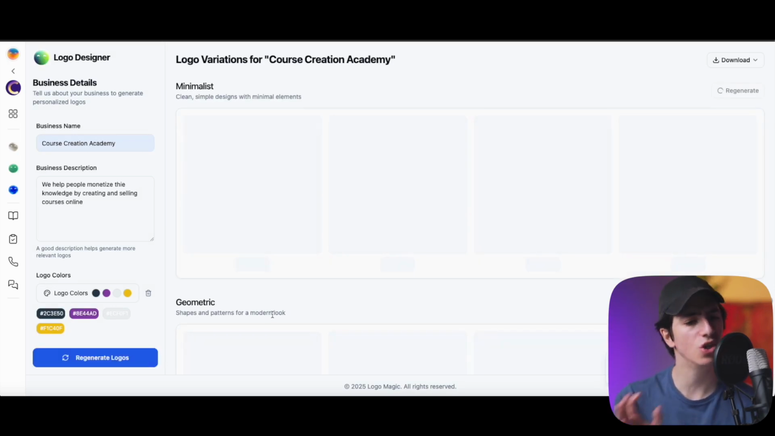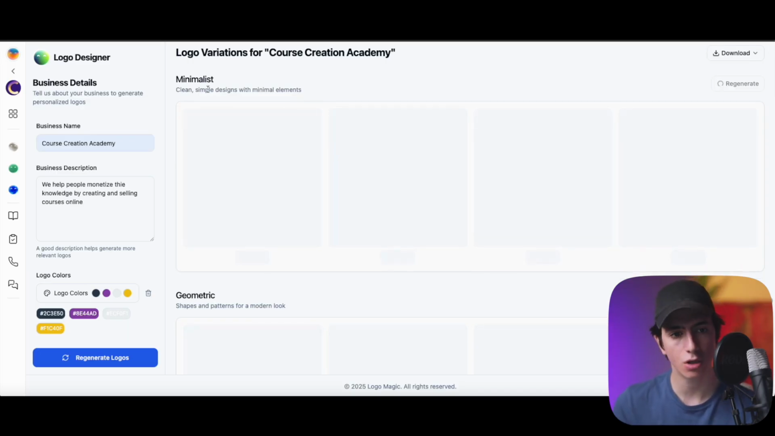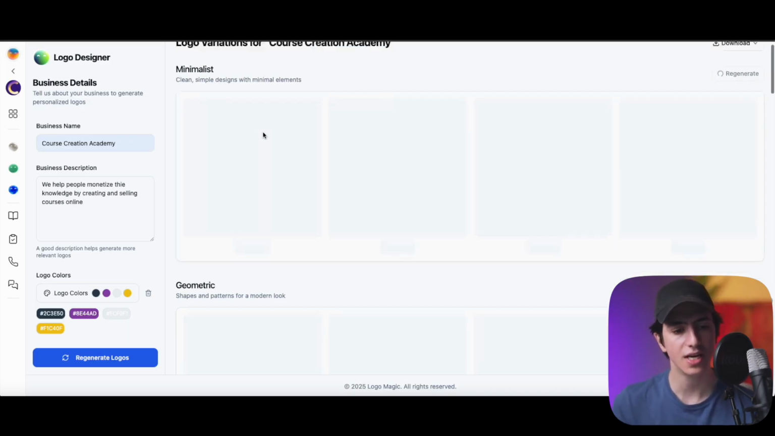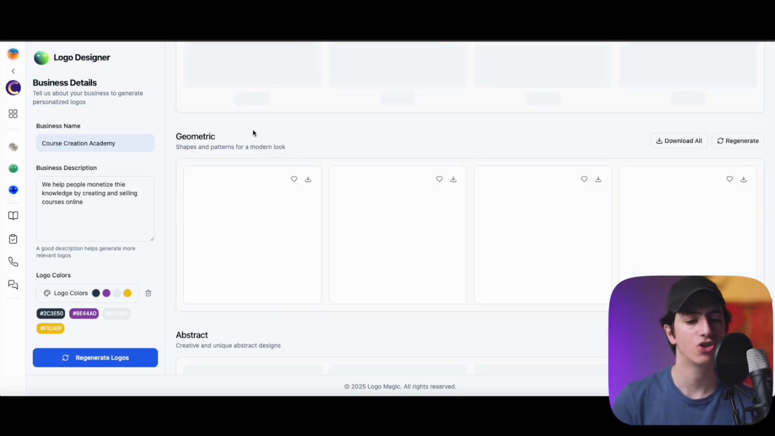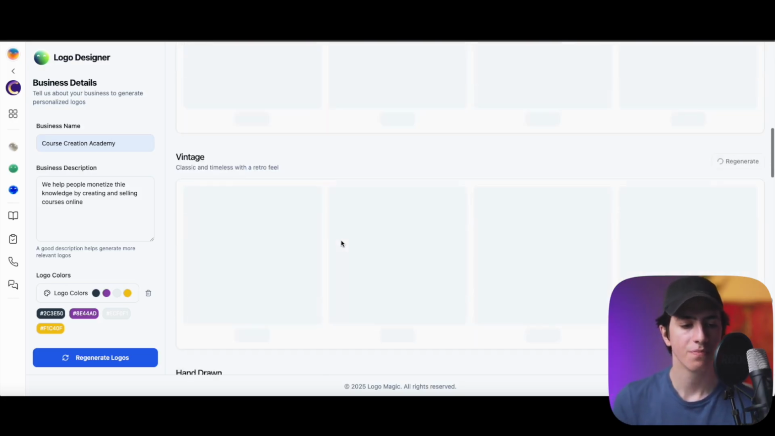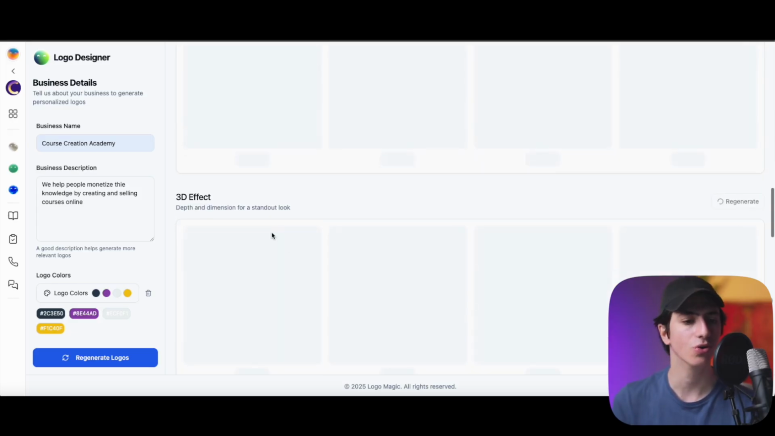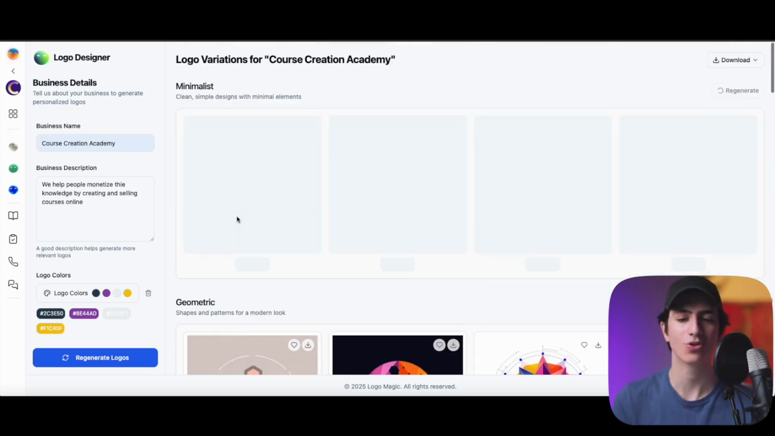So let's see, with just the business name and the business description, the logo that this AI agent will create for us. And of course, it's not going to be just one logo. As you can see, it will generate minimalistic logos, which are clean, simple designs, geometric logos, which are shapes and patterns, abstract logos, vintage logos, hand-drawn logos, 3D effect logos, typography logos, all that stuff.